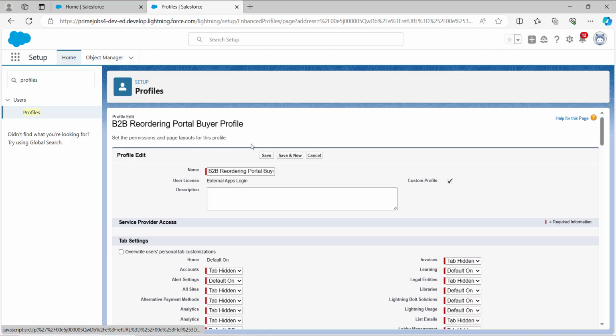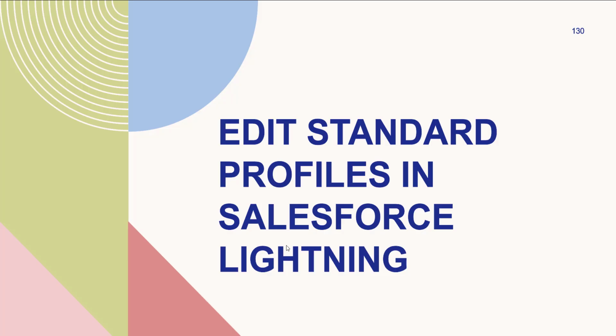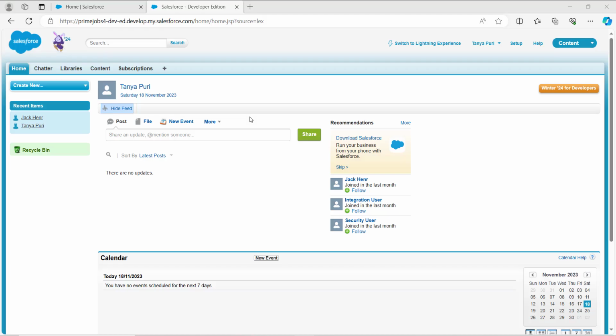So with this we have discussed how we edit a standard profile and also a custom profile in Salesforce Lightning. Now we will proceed and discuss how we edit a standard profile in Salesforce Classic. For this, your first step is to log in to your Salesforce account as an administrator with the help of the credentials. Once you have successfully logged in, you need to switch to the Classic interface. If you are not in the Classic interface, redirect yourself to Classic first. If you are already in the Classic interface, welcome to Salesforce Classic.